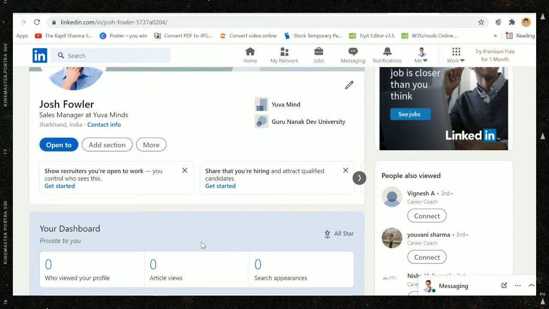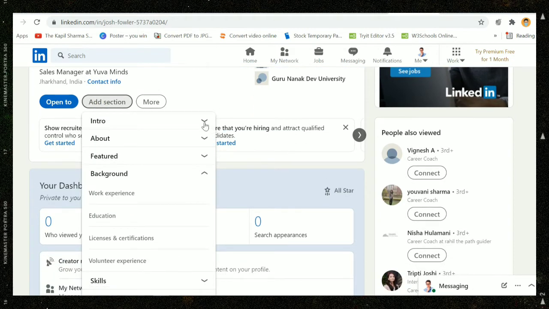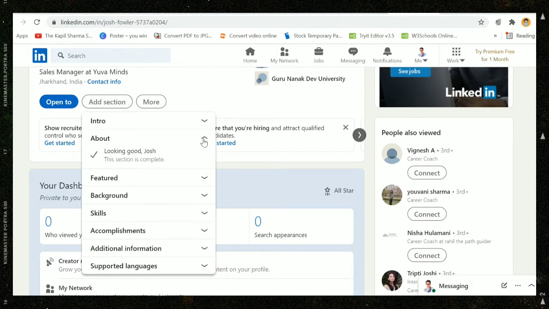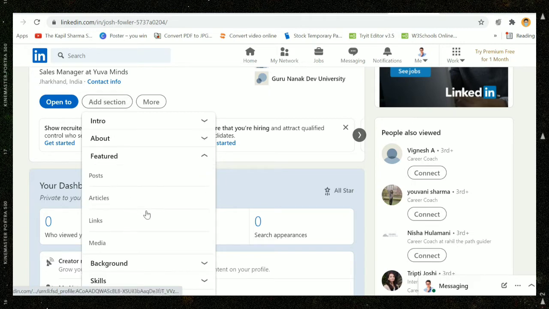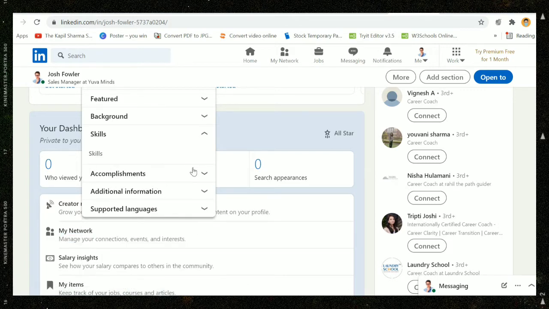If you have not done that, I would request you to just complete your profile by adding various sections. For example, you can go to this Add section option and then you can add multiple sections, going from the intro to your About section, where you can add your posts, articles, or your background section, which is the most important, which includes your work experience, education, license, volunteer experience and skills, right? So I would request you to just complete these sections, because I'm not going to waste time on how to add these sections because everybody knows that.